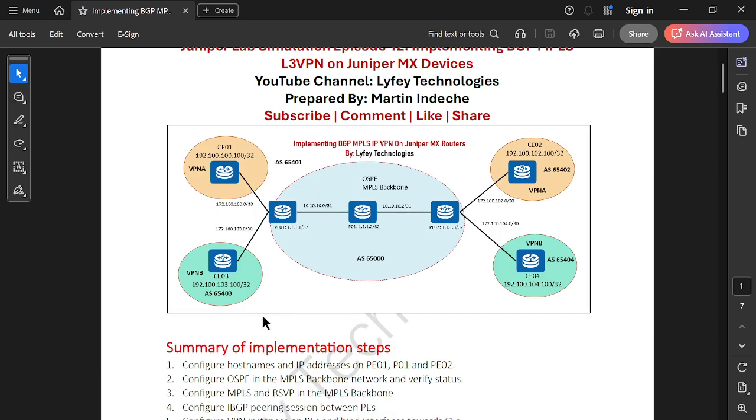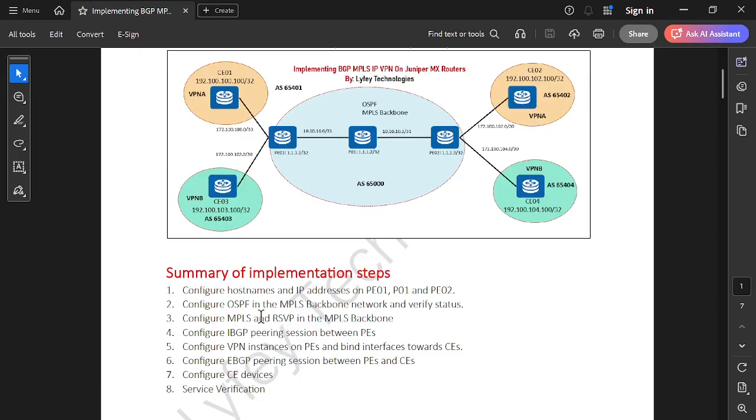So for the implementation steps, these are the steps that we'll be following. Remember, when you are doing BGP MPLS L3 VPN, you need to do some basic configurations. You need to do the IP address configuration. You need to configure the sysname. That is one of the best practices. You need to configure the host name on all the devices. You also need to configure IGP in the MPLS backbone.